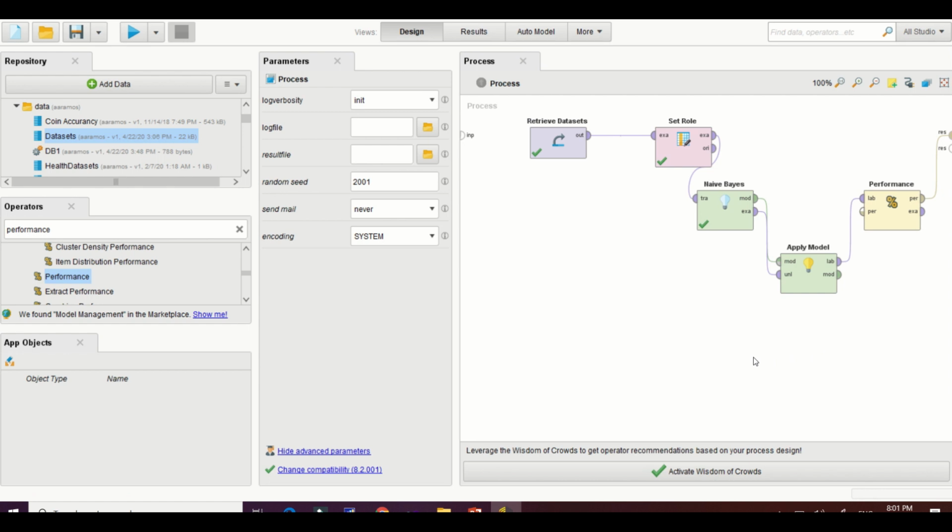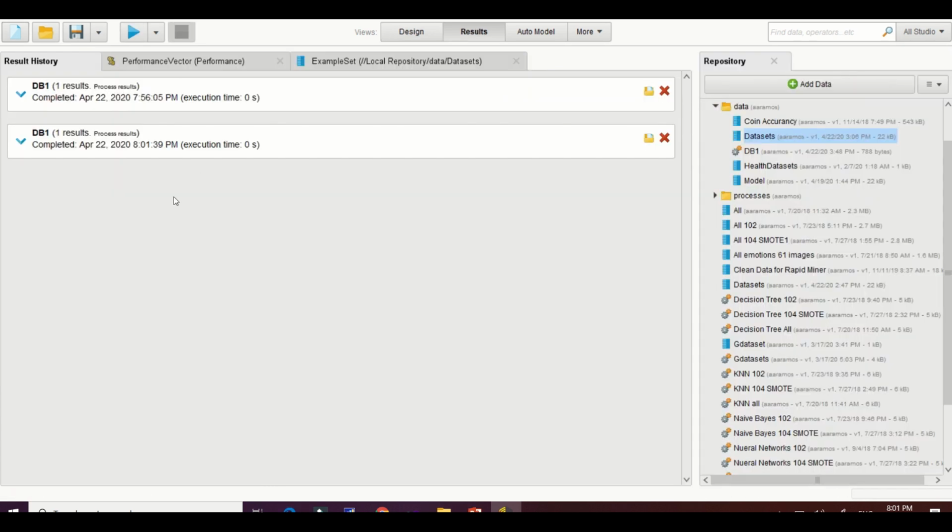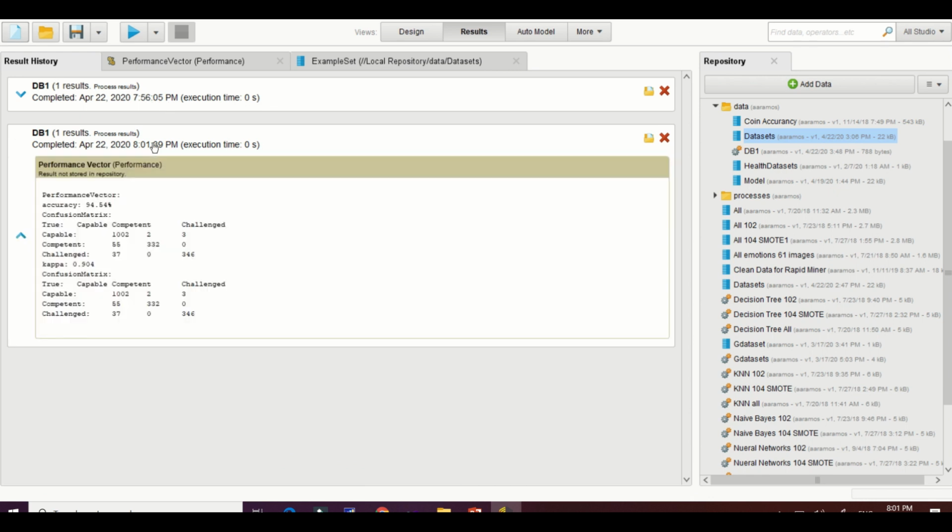Okay, since we have already connected our model, so I think we have to delete this. No, we have already connected our model to the performance, and connect it to the result. Then let's run this one. Okay, so now we have our result. This is the result.